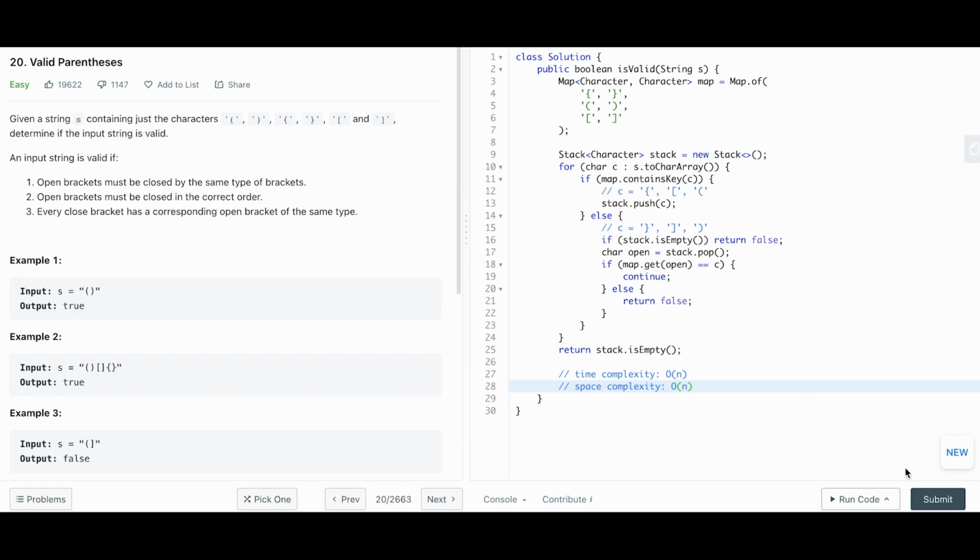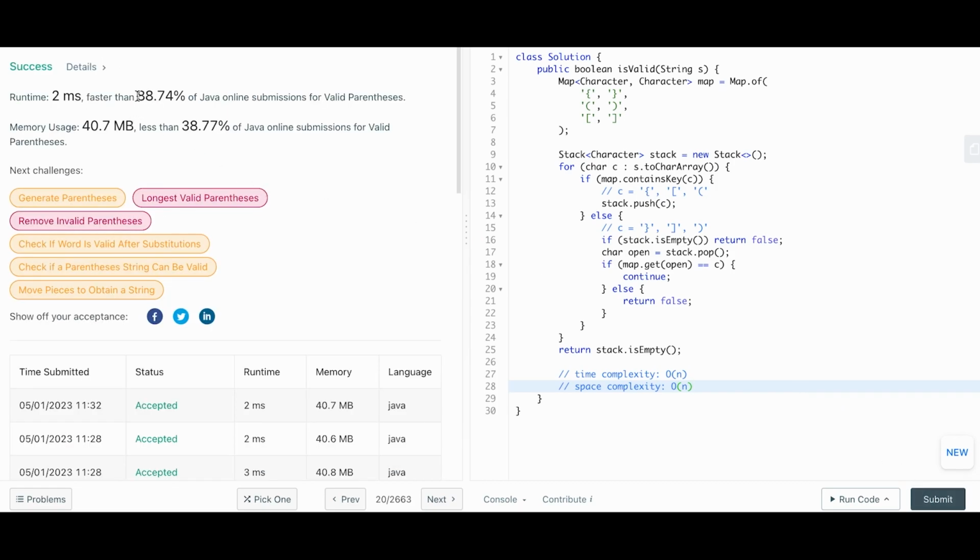And now we submit and we check that it works pretty well and everything is good here.